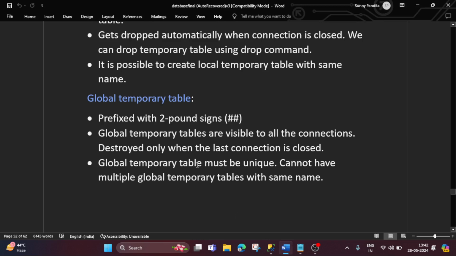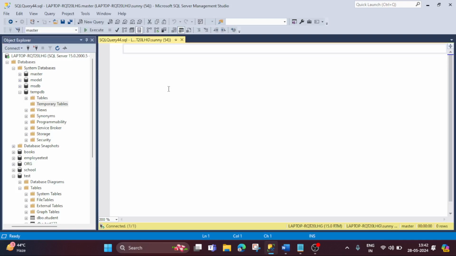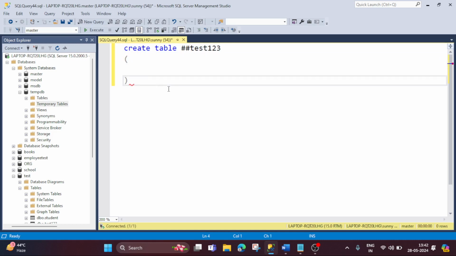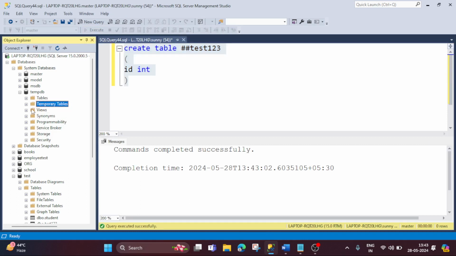Global temporary tables must be unique; you cannot have multiple global temporary tables with the same name, which we have seen for the local temporary table. Let's do this practically. Create table ##test123. Define some variable, id int. So let's create this. Execute it, select it, and command completed successfully. It has been created, and to check this, you will find this table here.